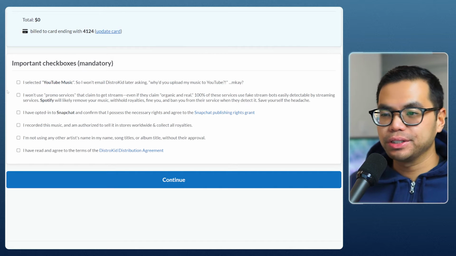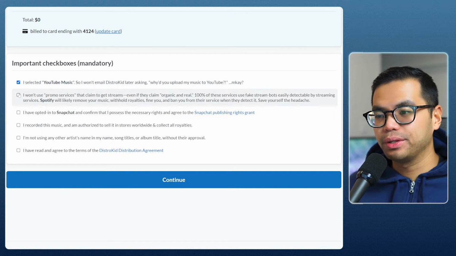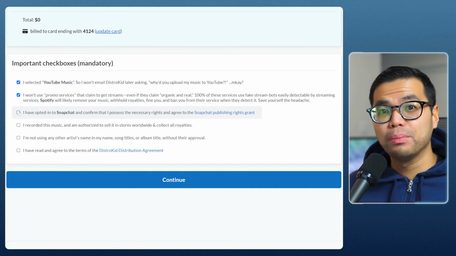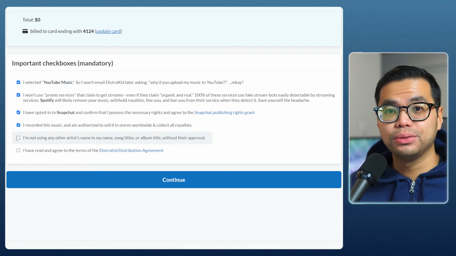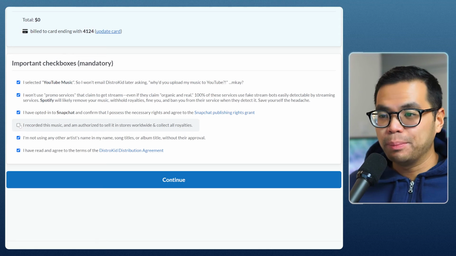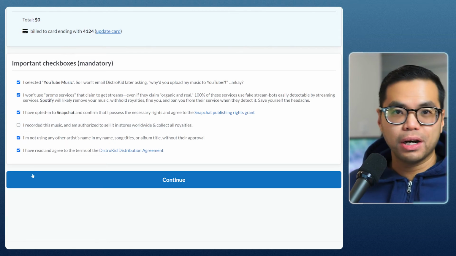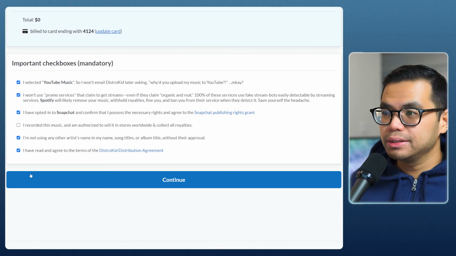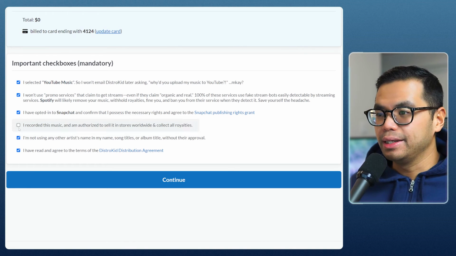Mandatory checkboxes, so just check all of them. You could read through them if you want to. There is one box where you have to admit to being an a-hole or not. So if you stole the music that you want to upload, you are in fact an a-hole. So leave that box unchecked and go jump off a bridge. But for everyone else, check all the boxes and hit continue.